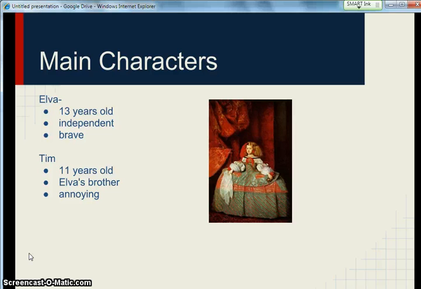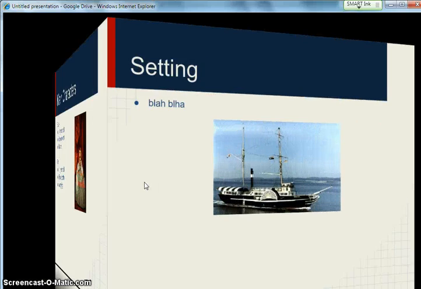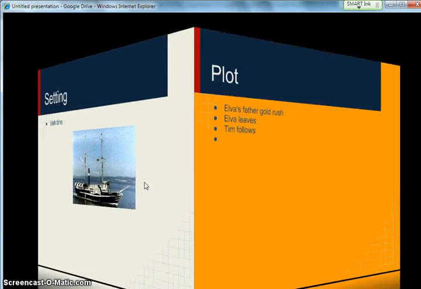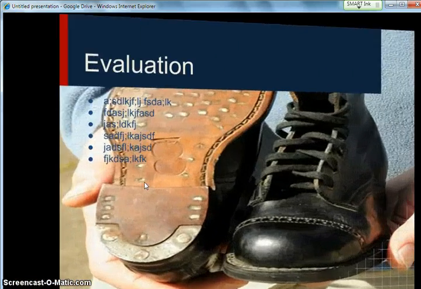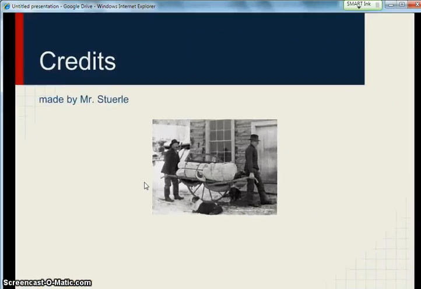So let's pretend that I'm doing my presentation. I'd say, well, the main characters are Alva. She's 13 years old. She's very independent and she's very brave. You'll notice that I did not write out those things as sentences. I just put down keywords. She has a brother named Tim. He's 11 years old. He's a little bit annoying, and then I would talk and add some more information. So every time I hit my right arrow key, it will do an animation to the next slide, and once I finally get done, I'll be done.